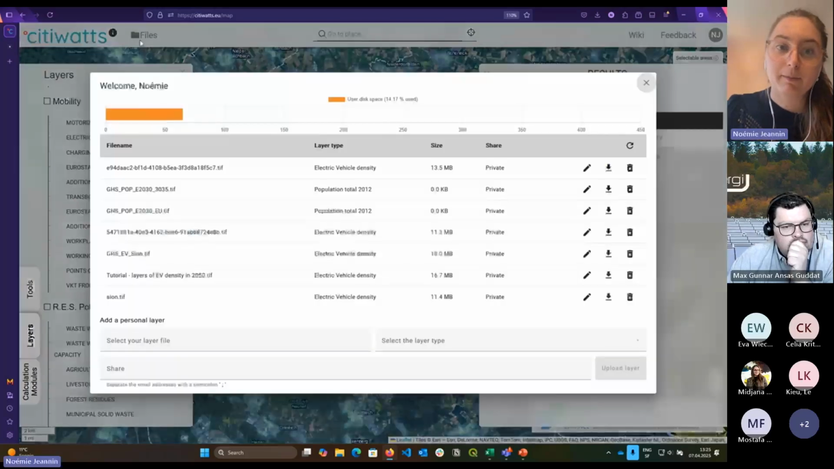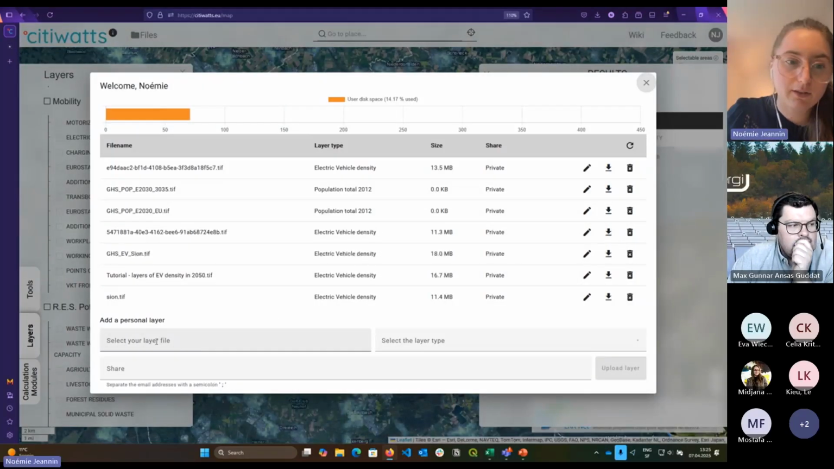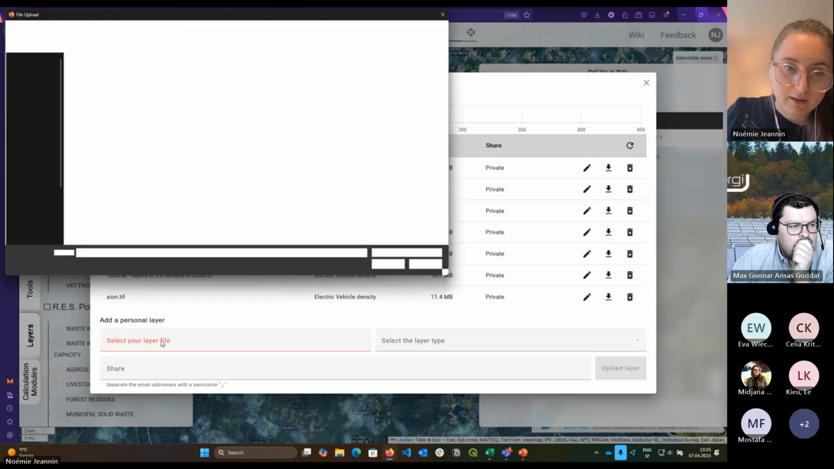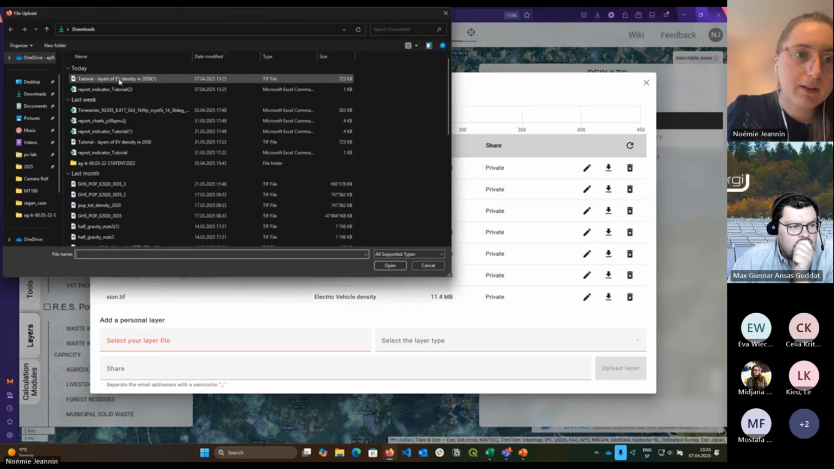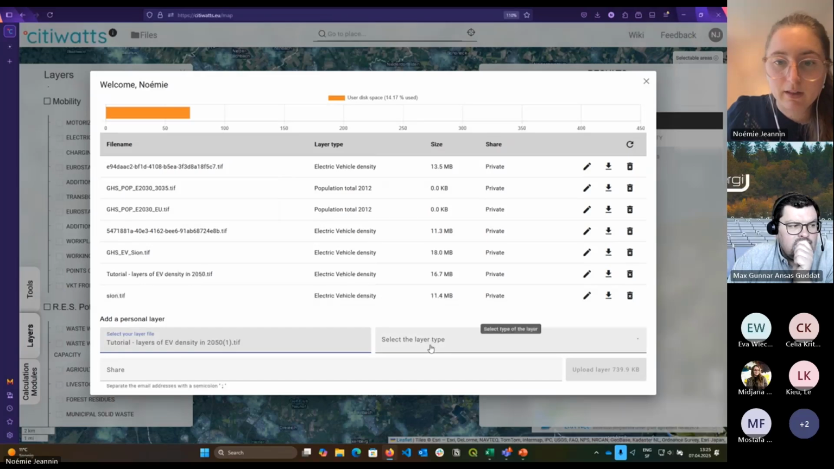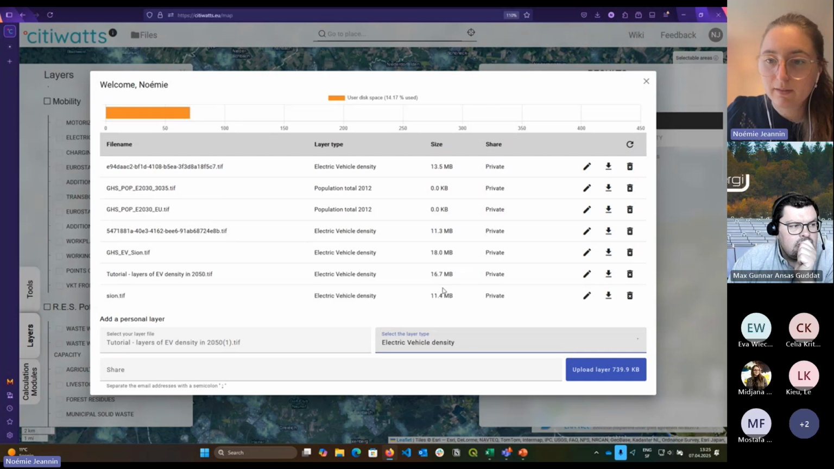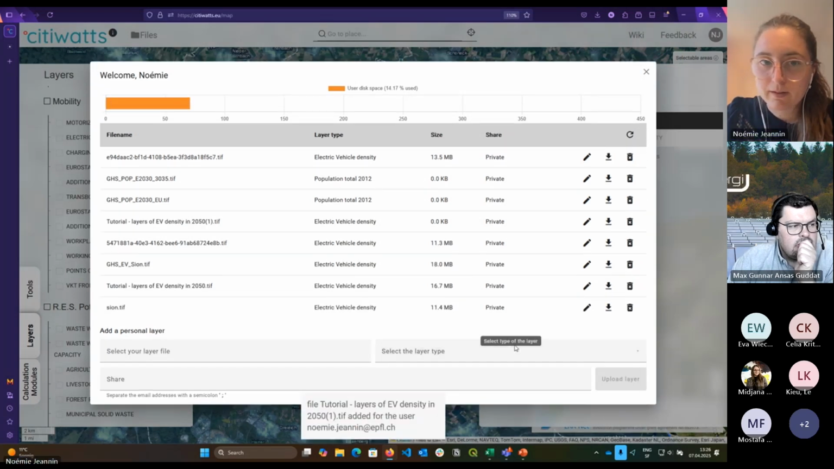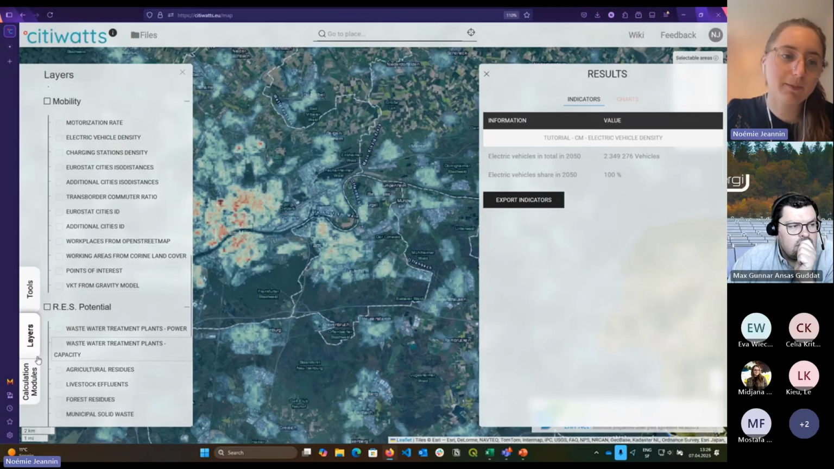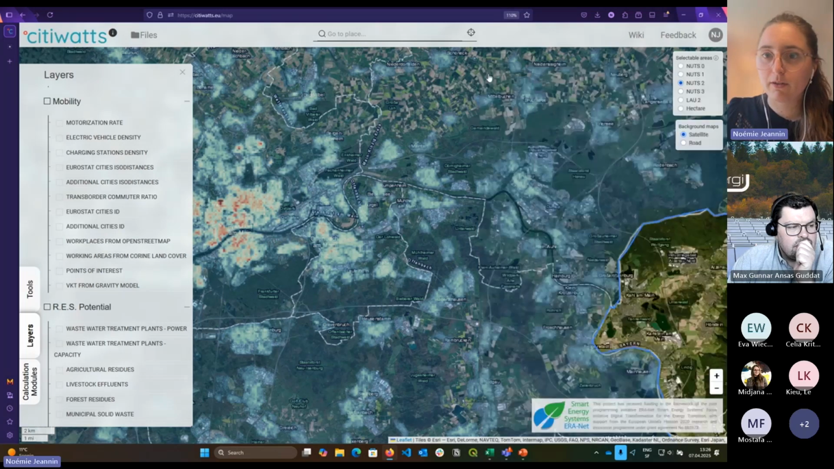Now I will re-upload the layer that I just saved. This one as electric vehicle density. Okay. To be able to use it for the other CM. Do you have question until now? Okay, so I will continue to the other calculation module.